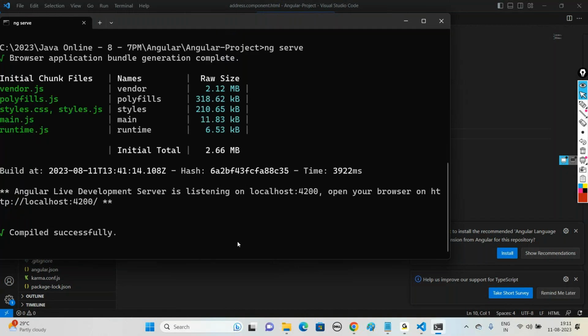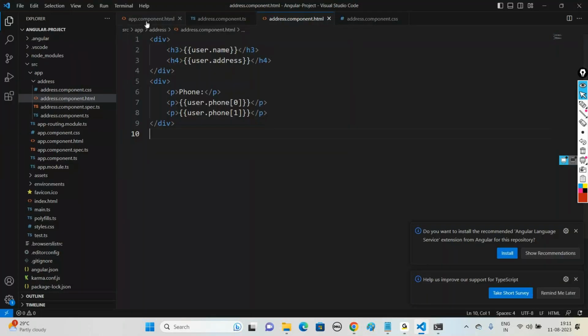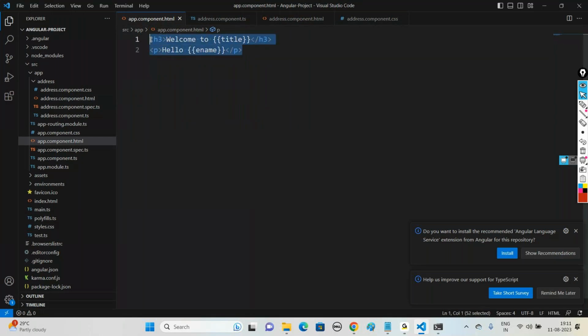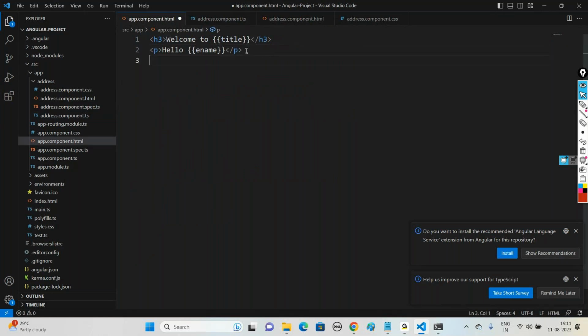Now, after successful compilation, we have to refresh this because we have compiled once again. But we are getting only app component. This is the content of app only. The address component is not getting displayed because when you run the application, it will stop only at app component. Only the content of app component will be displayed. So it's not going to address component. From app component, how to go to address component? What is the selector name? app-address. So we have to use this element here. From app component, when you say app-address, then it's going to load your address component.